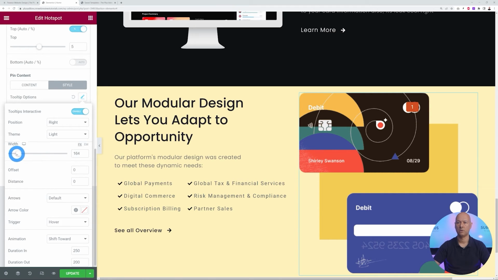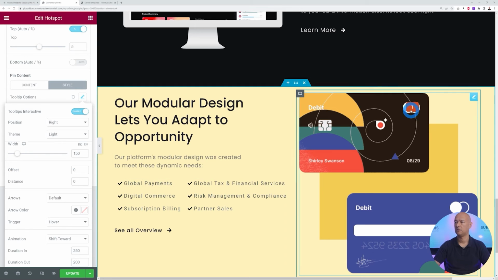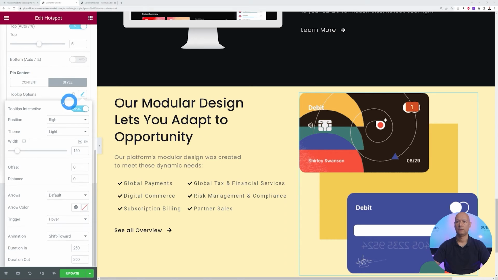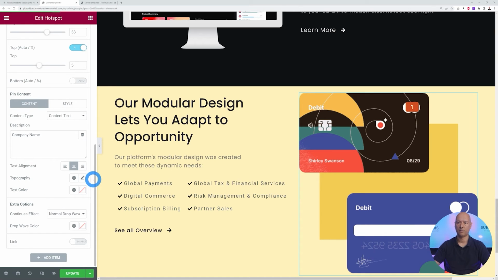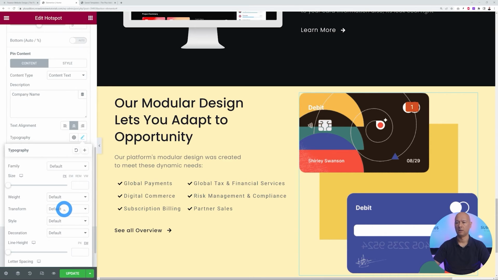So let's try maybe 150. Let's have a quick look. Okay, so as you can see, the font is still too big. So we need to change the font size, obviously. So for this, we come out of this and we go back to content, and the typography is here. So select this, and now we can change the font.